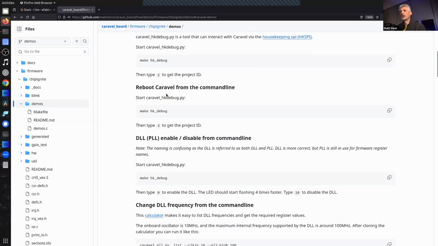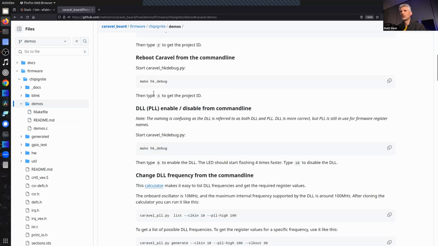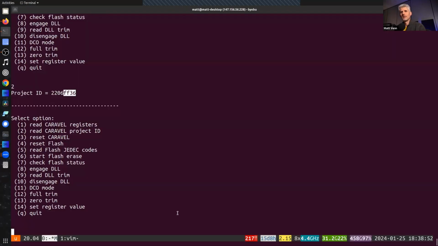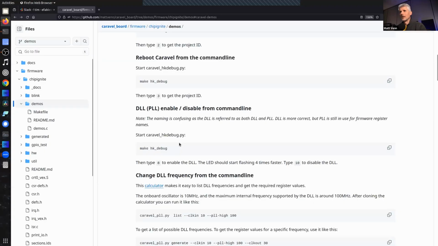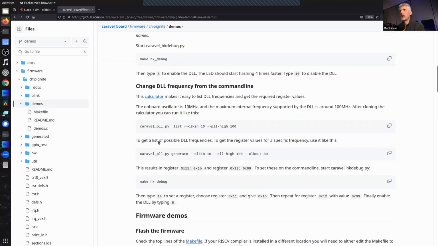We can also reboot Caravel, which can be useful sometimes. So we can do that by typing 3, which is here. And we can also enable and disable the DLL. So that's being able to change the internal frequency. And that's pretty useful being able to do that remotely, because it can save a lot of time if you're messing around in firmware, trying to get that to work.